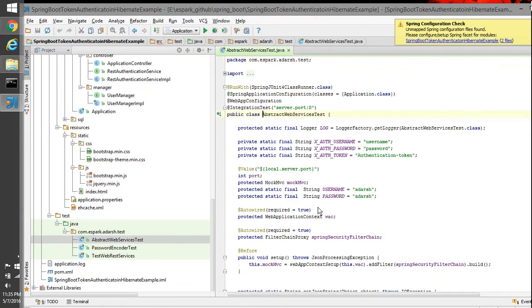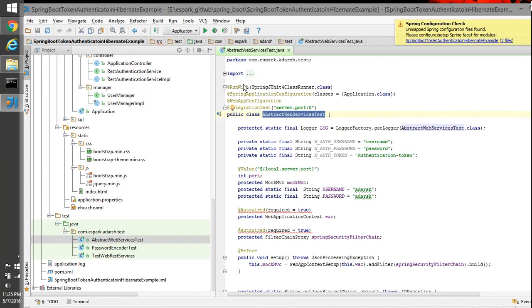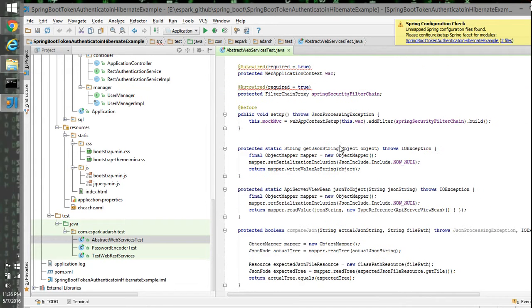So this is an abstract class for test cases, where we are using the Spring JUnit runner, then the configuration class, our application, and then the web app configuration, server port, and all these things, where we will set the username, password, authentication, everything. So we have auto wired the web application context and the filter chain proxy.